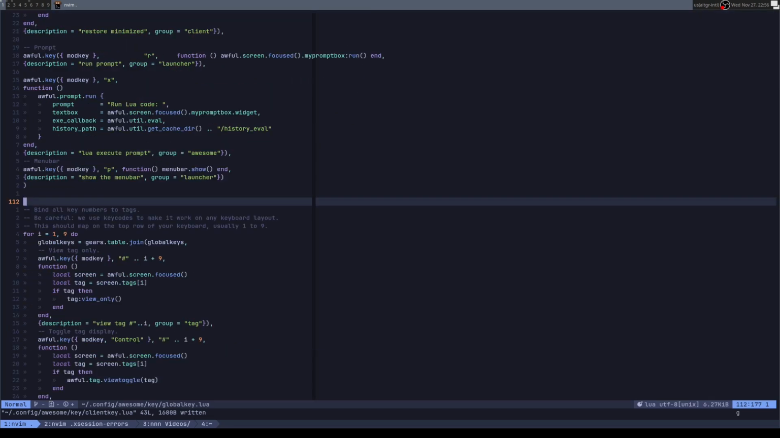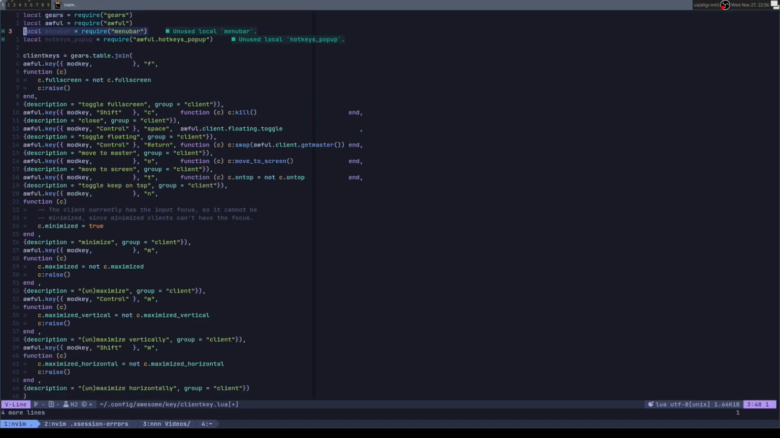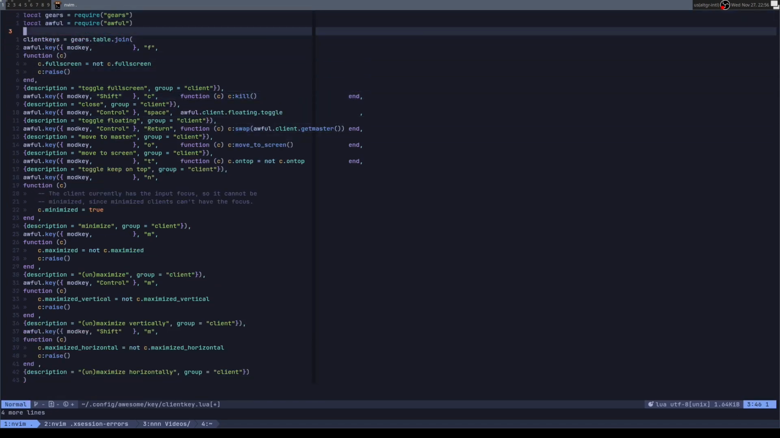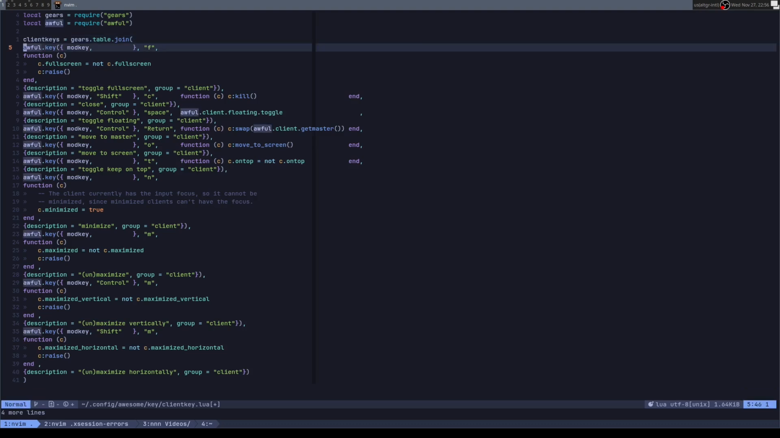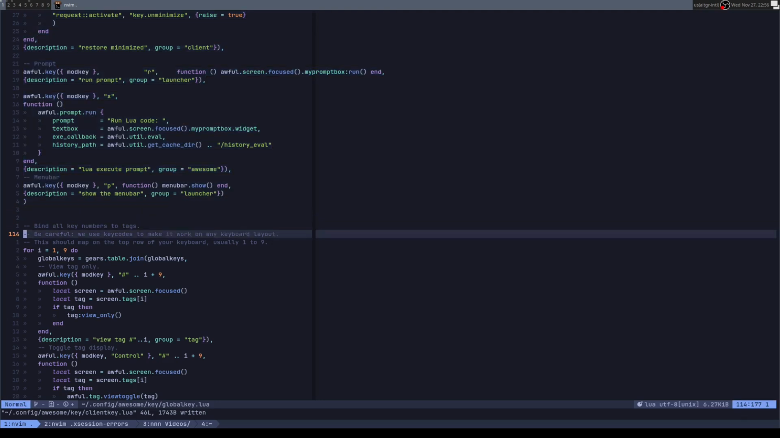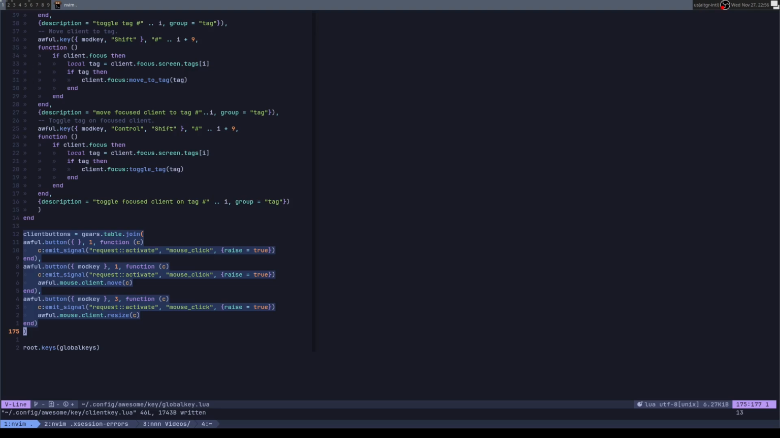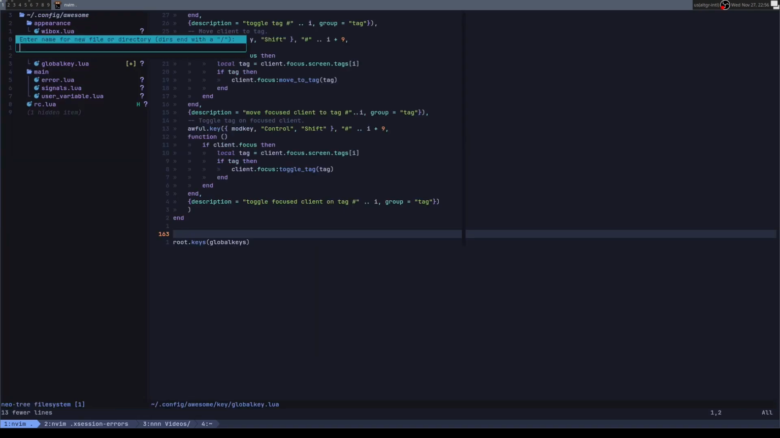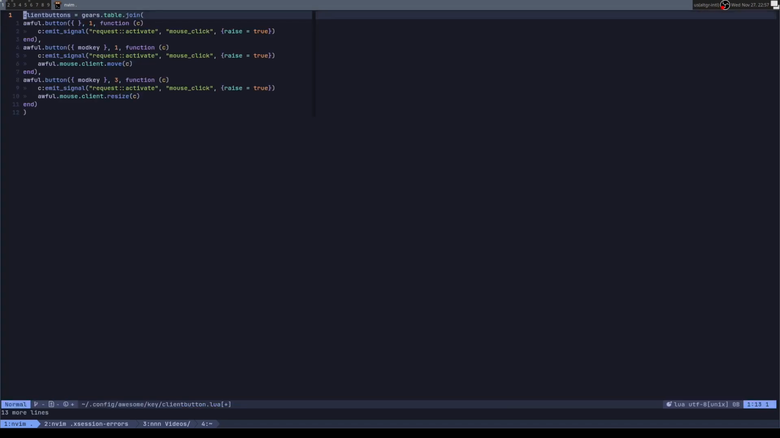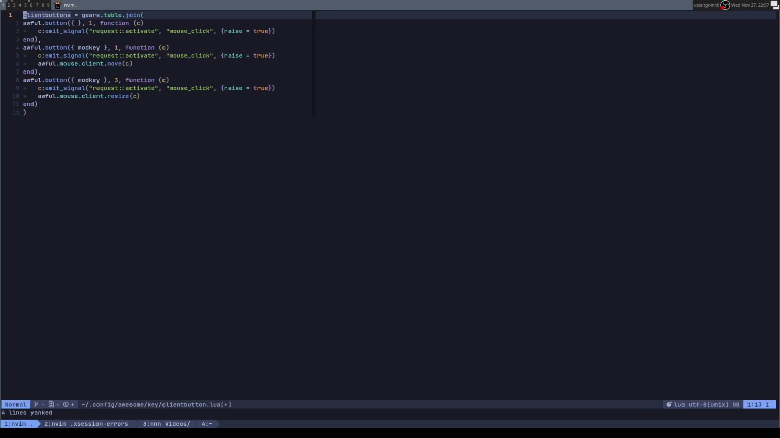Okay. And we can use our local libraries names. Okay. Global keys are separate. Again, global keys are separate. And also we have something called client buttons. So let's extract client buttons into its own file. Paste it in. And link our local libraries.